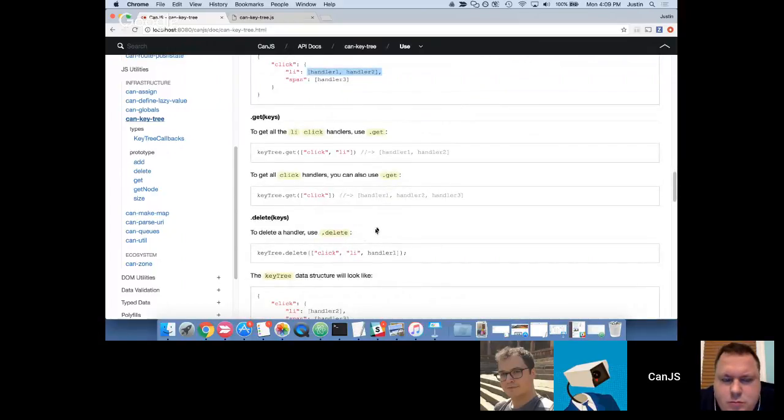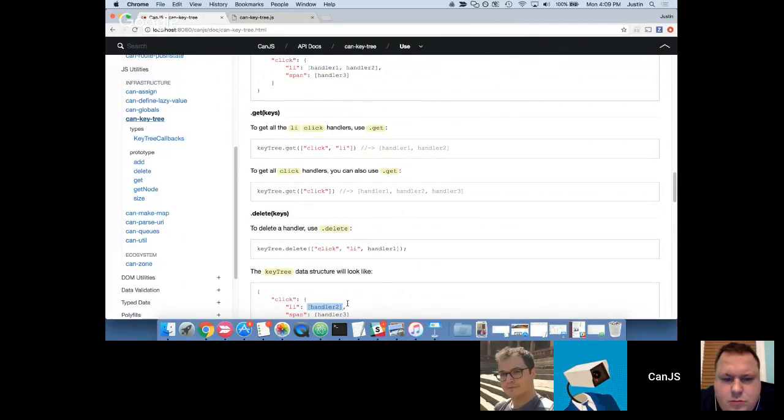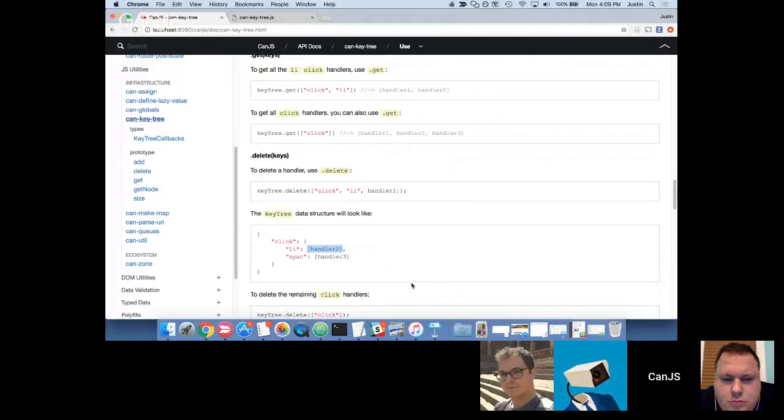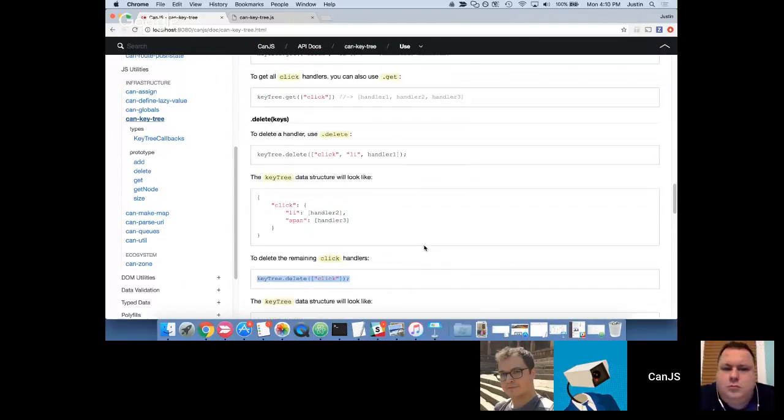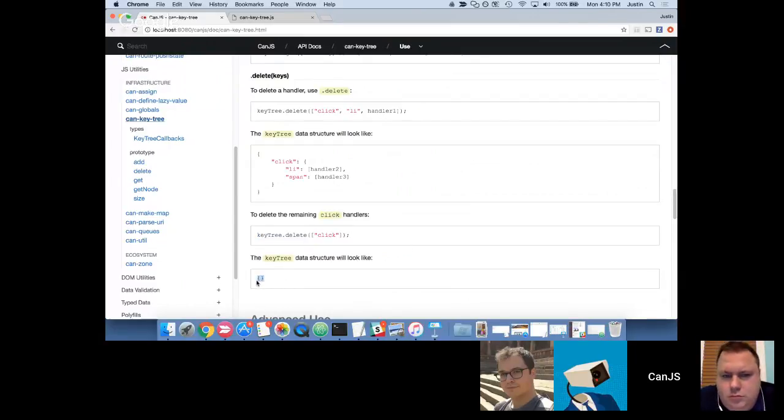Delete can be used to remove items or entire branches from the tree. So I could remove the click LI handler, and then the LI handler would look like this. I could delete all of the click handlers, and then the tree structure would be empty.